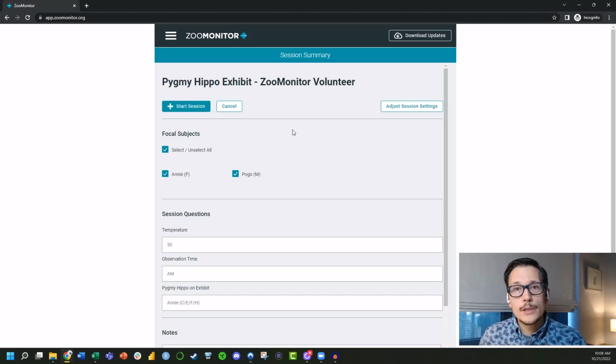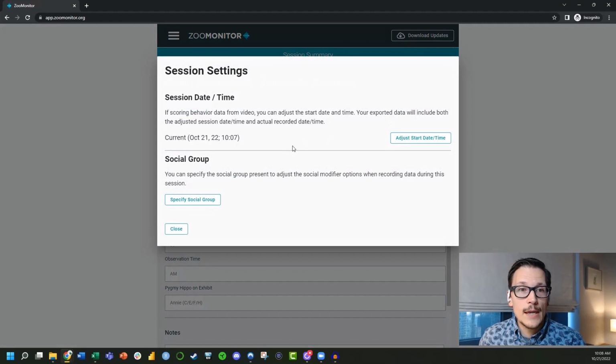If you are recording from video, one of the things that you're going to want to do is to be able to adjust the timestamp for your observation session to match the video's timestamp. And so the way to do that is through this Adjust Session Settings. So if you click that button, you'll see here at the top of the section, there's the session date and time area here. And so this is just a little description about this feature. By default, obviously, it's set to the current time for the device.